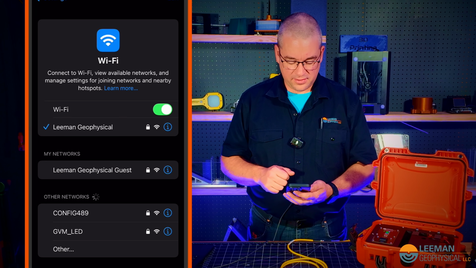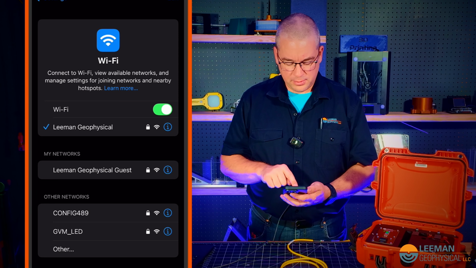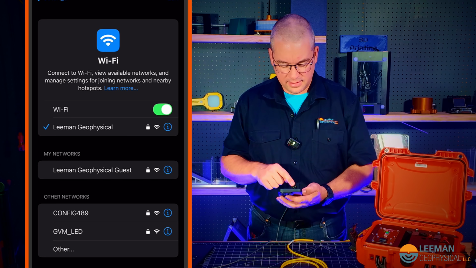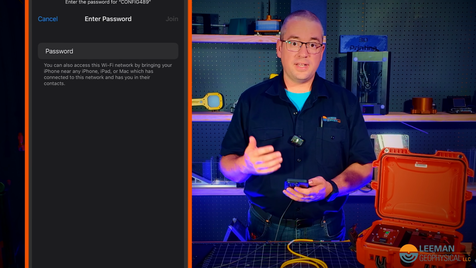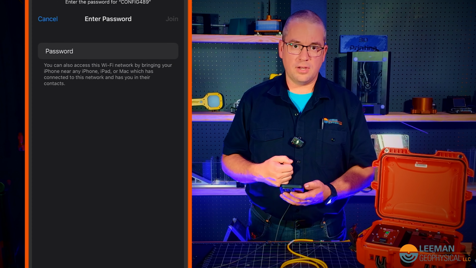So I'm going to go to the Wi-Fi settings. You may have to cycle Wi-Fi on and off if you don't see the network, but there should be a network called config and then the serial number of your unit, which is here in the lid. So in my case, config 489, and it's going to ask for the password. So put in the default password, which is in the documentation, and we'll include it with your logger as well.